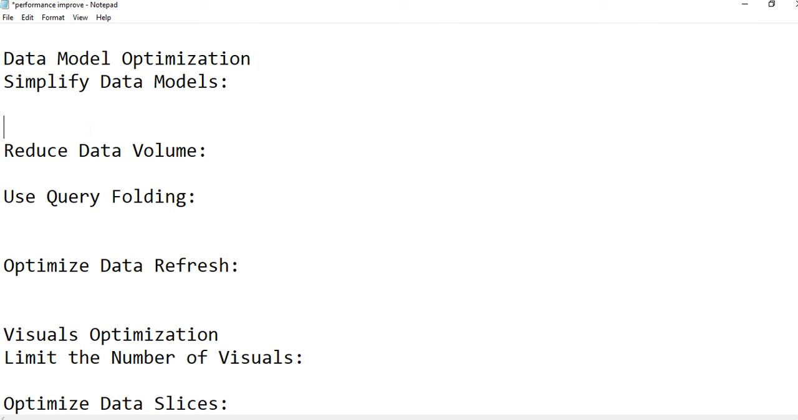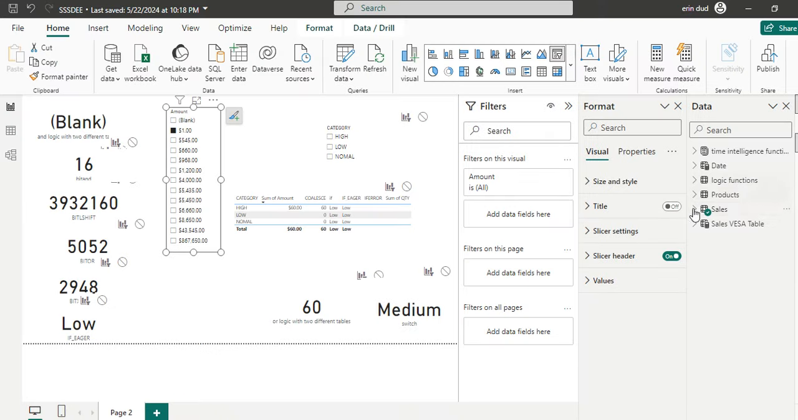Use aggregations and summarized data where detailed data is not required. Optimize calculated columns and measures. Prefer measures over calculated columns, as measures are calculated on the fly and don't increase the size of your model. Use DAX functions efficiently, avoiding complex and nested functions if simpler alternatives exist.